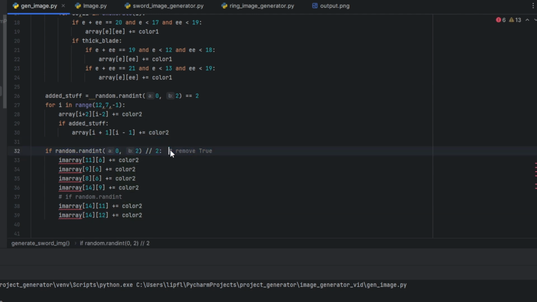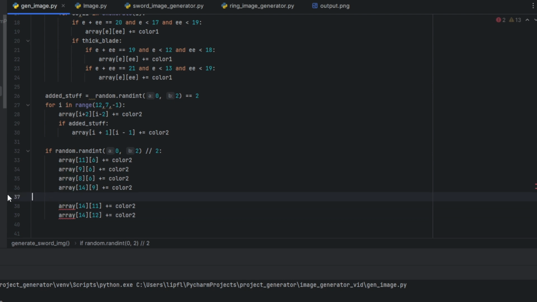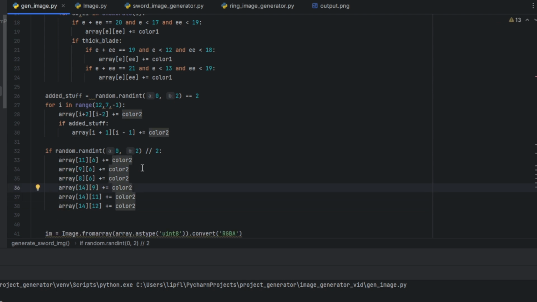This is a comment I needed while doing this. So what did I copy here? In the original one I used image_array instead of array, but it clearly stands for the same. So if random.randint 0 to 2 divided by 2, it will only be true in 1 to 3 occasions.